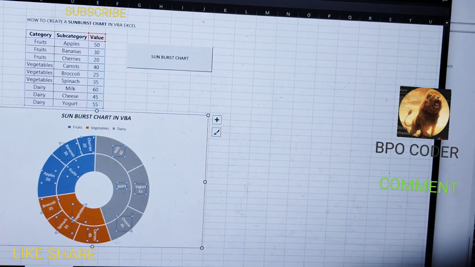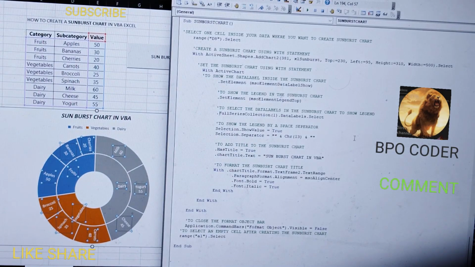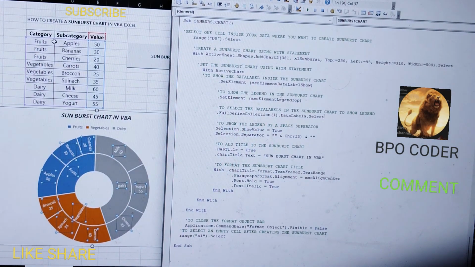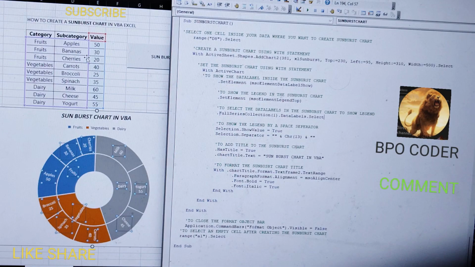After selecting all the labels, now let's get back to the code. After selecting our labels, now this will show the value and it will separate. So selection dot show value equal to true will show the data. So milk is 60. So first is the labels, which is milk. So as you can see, our category and subcategories are the data labels, and show value is the value which we have to show in front of these categories and subcategories.